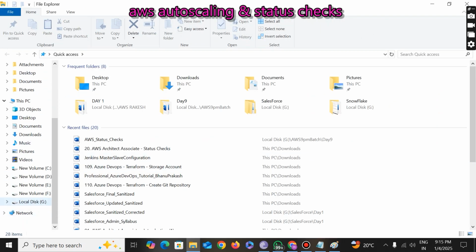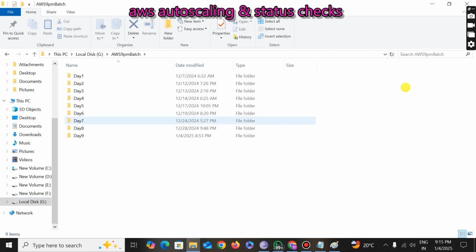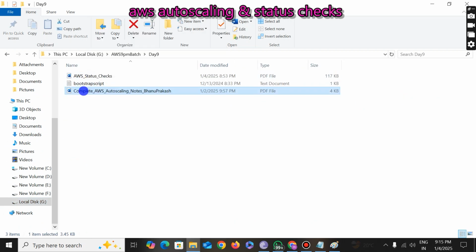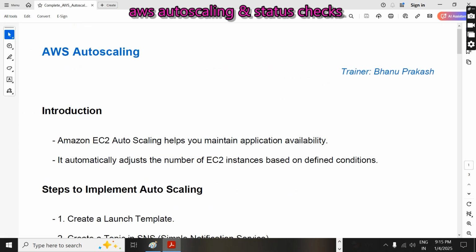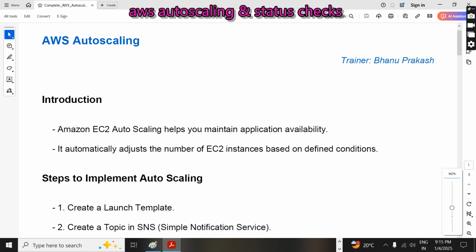Now let me open the PDF. Now see here, all of you. Introduction: Amazon EC2 Auto Scaling helps you maintain your application availability. The application should be available 24 by 7, because your application should not go down. If the application goes down, you are getting business loss. So that's the reason application availability is very important.